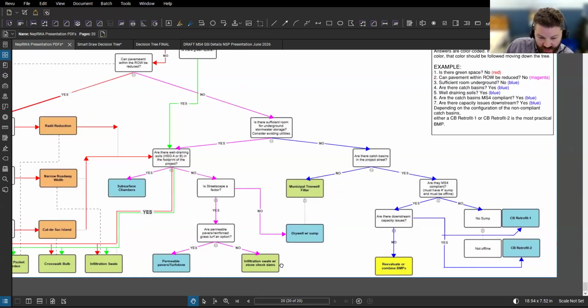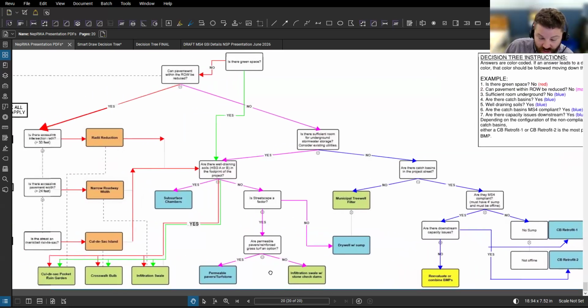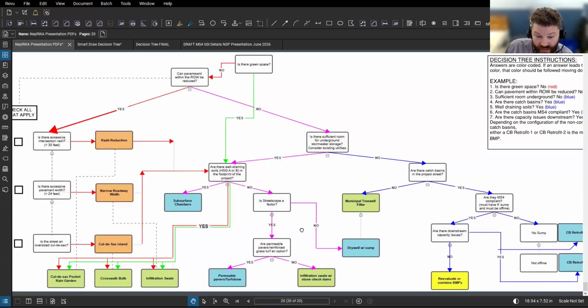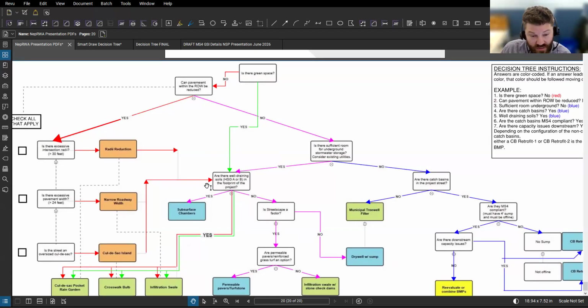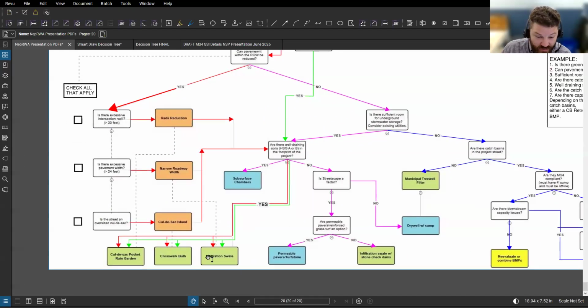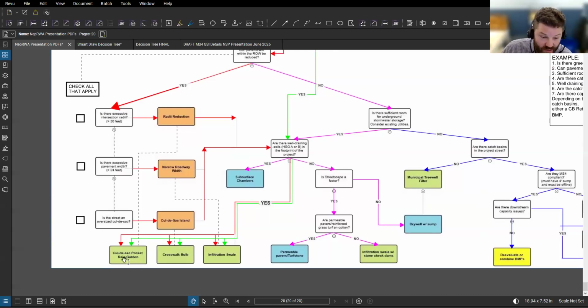can be permeable pavers or an infiltration swale with stone check dams. If the soils aren't great, those are more shallow BMPs, or if there's green space, yes. If the soils are good, yes. And now you're back down to here. You have the cul-de-sac rain garden, like pocket rain garden, that you get from radius reduction, the crosswalk bulb, which you would use for cul-de-sac island, or the infiltration swale for narrowing a roadway width.